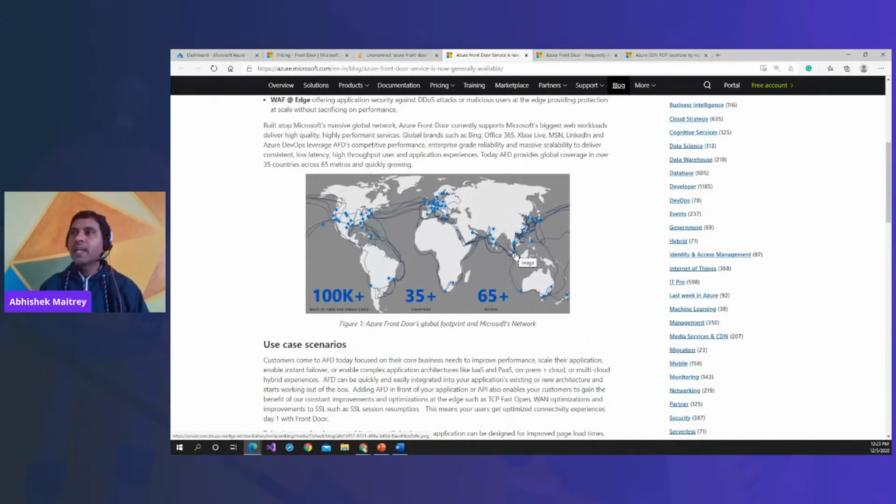Here, this article is written on Microsoft's blog, where it clearly shows the global footprint of Azure Front Door. It was designed this way when it initially started, but because it is more than 1 year now, the data could have changed, like 100,000 plus instances are available. You see the small blue dots. These small blue dots are the points of presence, meaning the edge servers where the replication could happen instantaneously.